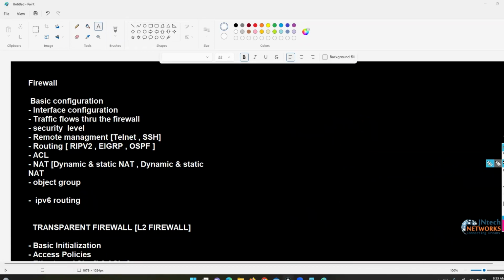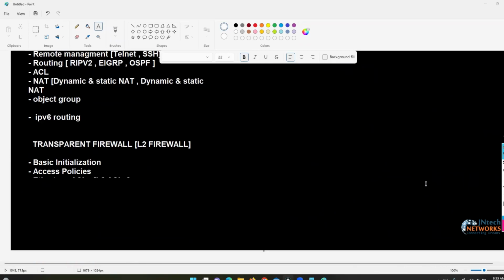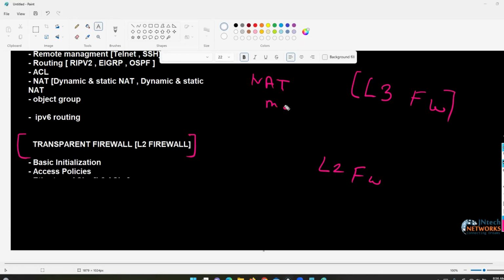Okay, so next topic we can focus on transparent firewall. Remember, we can use our firewall device in two modes. Either you can go with the L3 mode firewall device, or you can go with the L2 mode firewall. L3 mode firewall box is called NAT mode firewall. And L2 firewall box is called what? Transparent firewall.